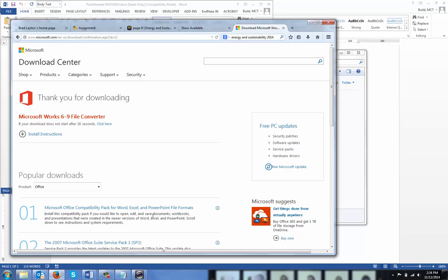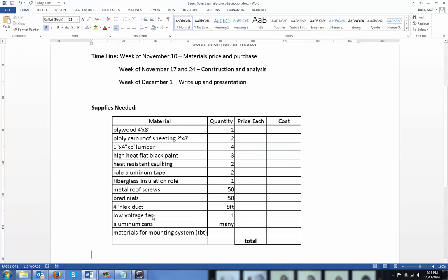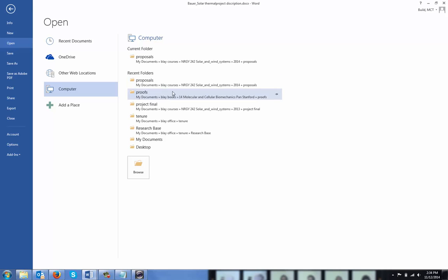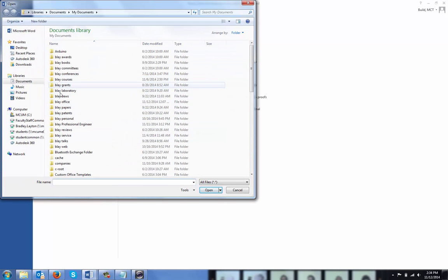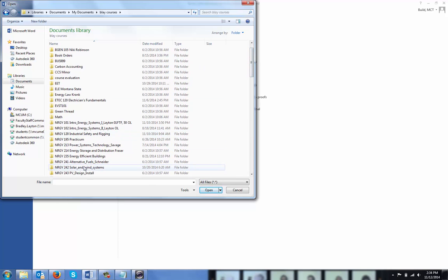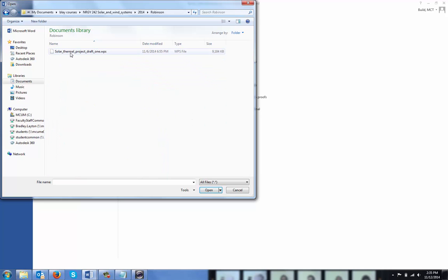But anyways, I highlighted the wax with a highlighter so that you see. Just came in. Are we done? File, open. Proposals, Bruce, Robinson, office, courses, for God's sakes. Okay. Yes, I have a lot of files on my computer.